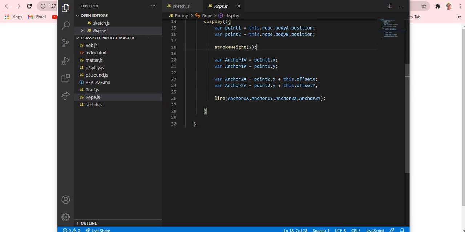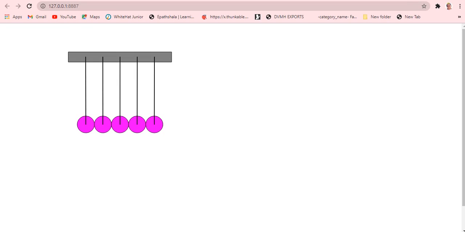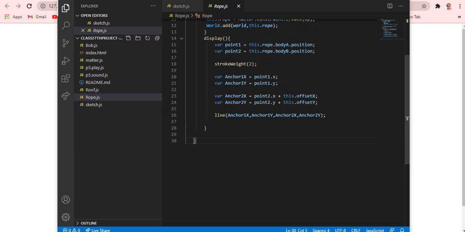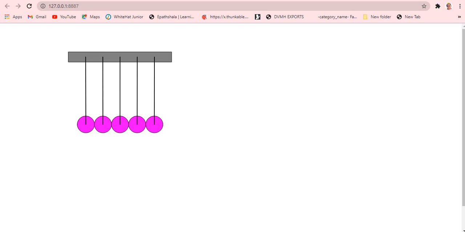Okay, don't worry. And line, that's the main thing. Line is the main thing which is creating the rope. Okay, so we are just writing anchor1x, anchor1y, and anchor2x and y. So that's it. We just gave variable names only. In this, nothing else we did.